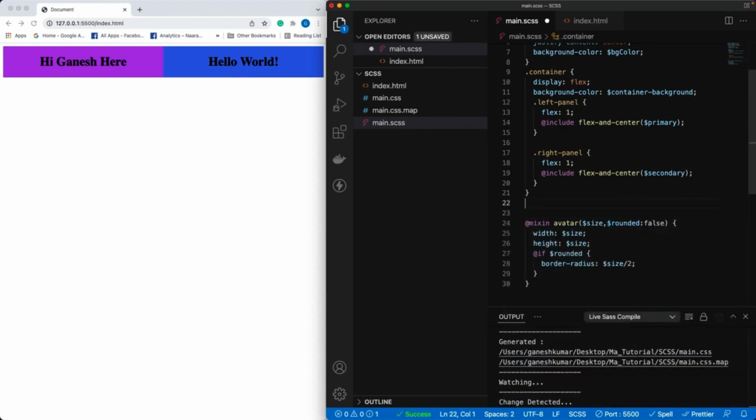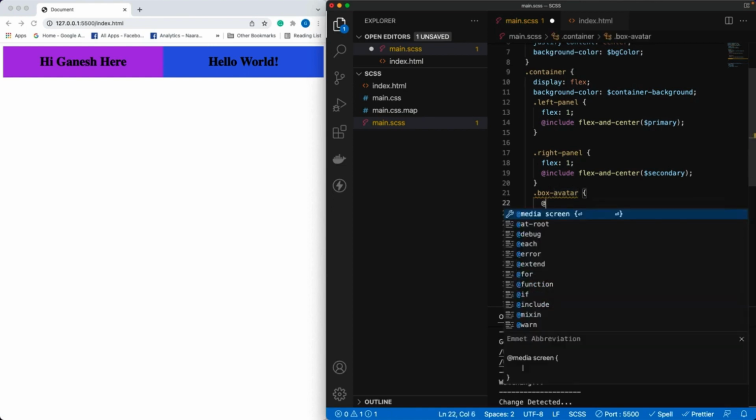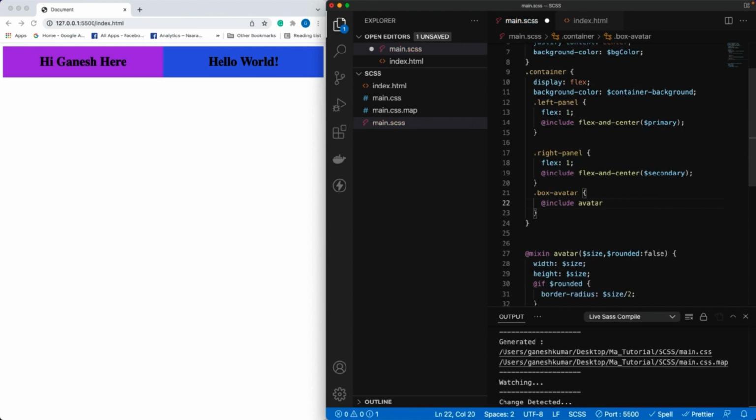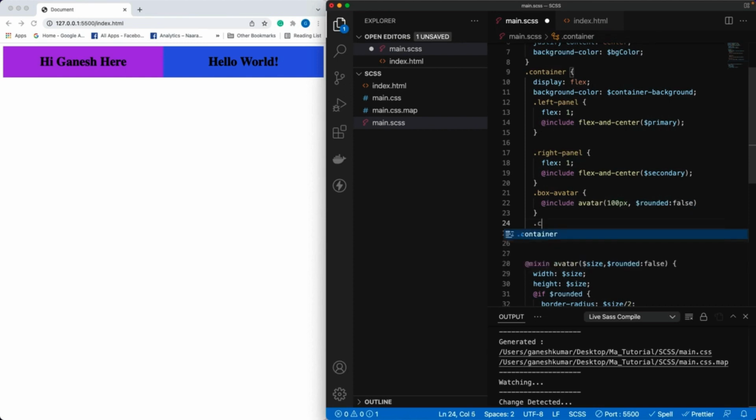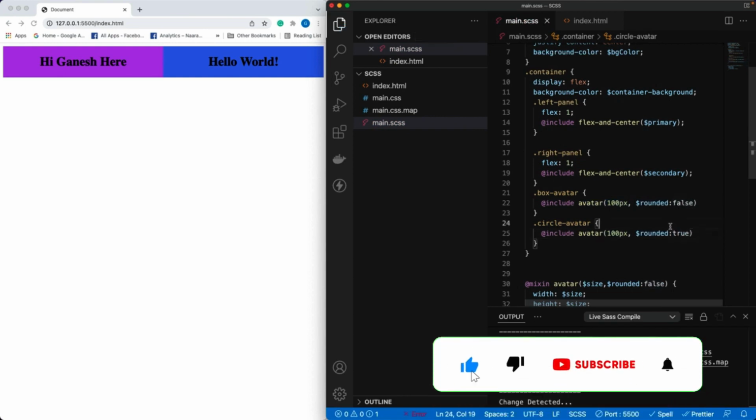So let me add some classes. Out here in the container, I would say box avatar, and I will say @include avatar mixin, and the size is 100 pixels and rounded false. And if I want a circular one, then I can set this property to true, and I will get those classes.